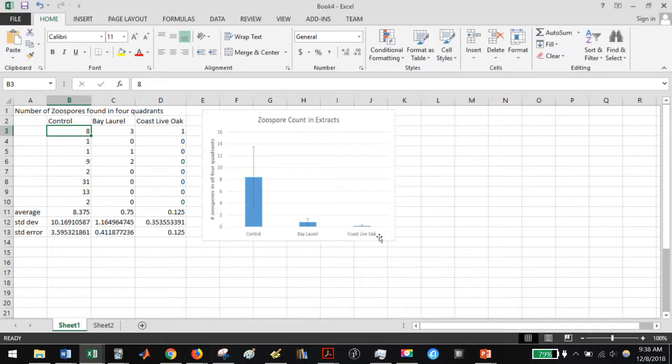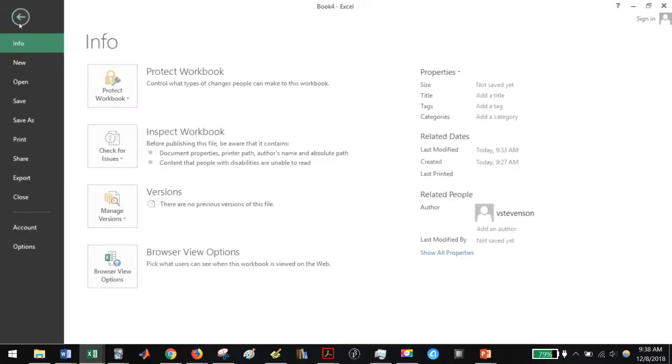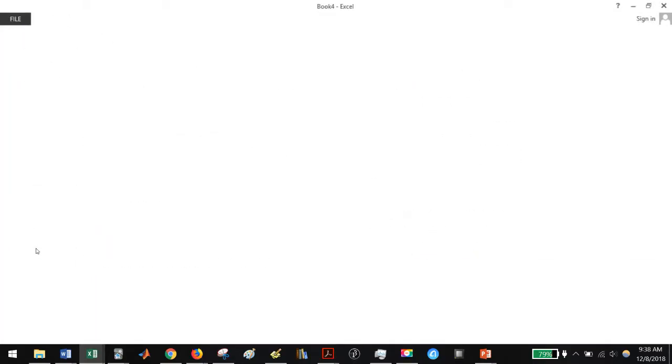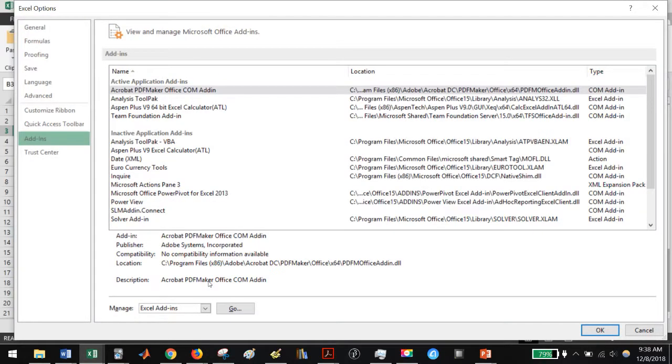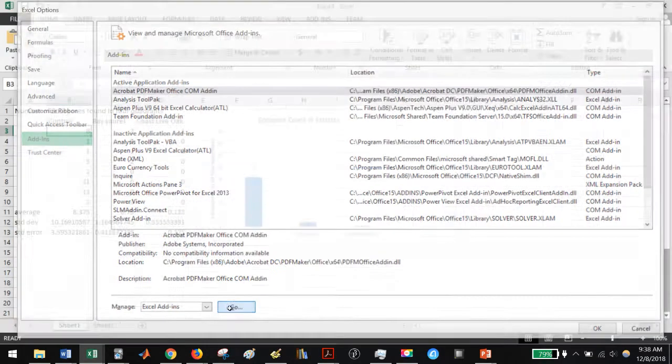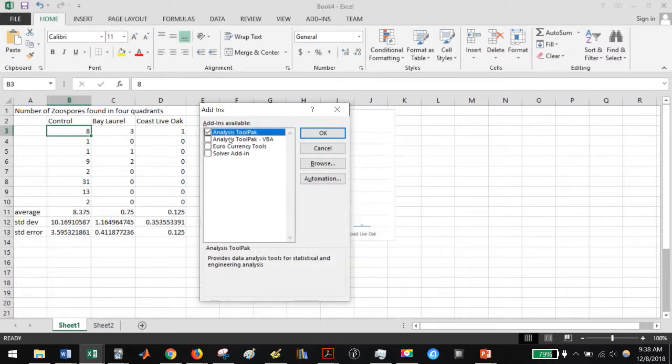Okay, so with that out of the way, the first thing you want to do to run the ANOVA single factor test is, if you're using Office 2013, you're going to go to File, and you're going to go to Options. And you want to make sure that you have the add-in for this. So you'll go to Manage and then Excel Add-ins, and you'll need to make sure you have this checkbox checked for the Analysis ToolPak, and then you'll click OK.